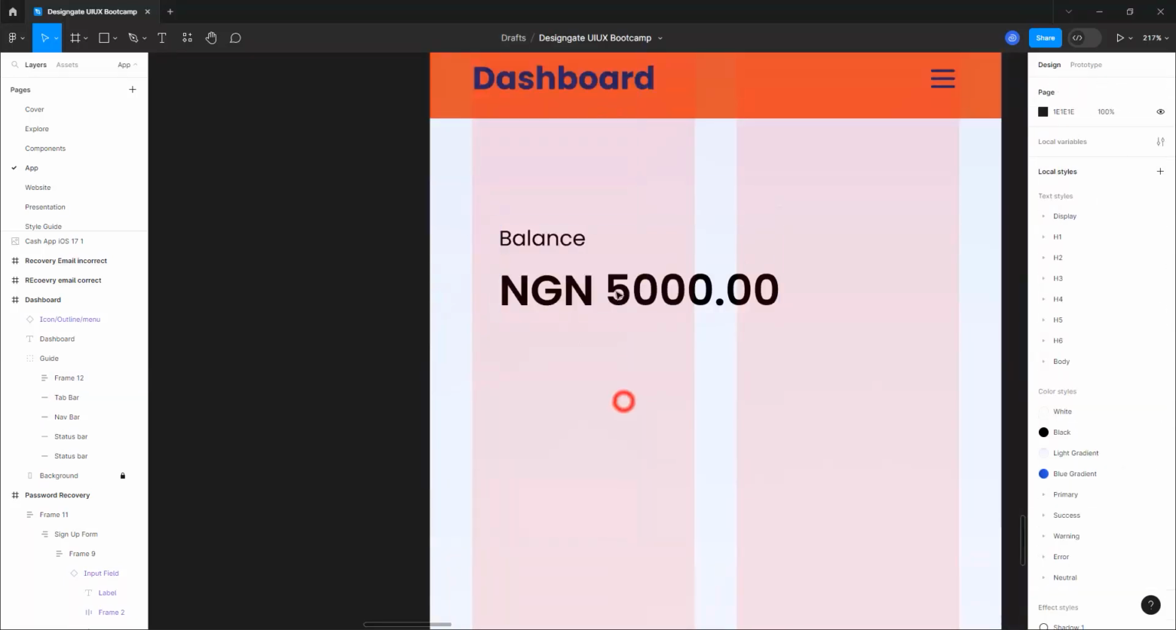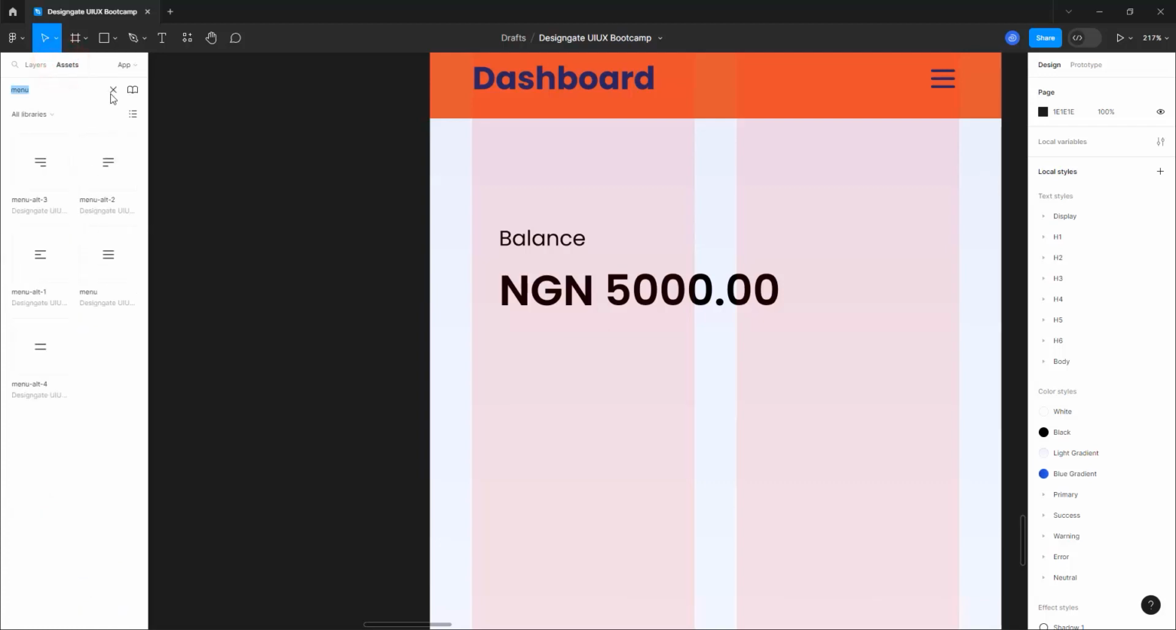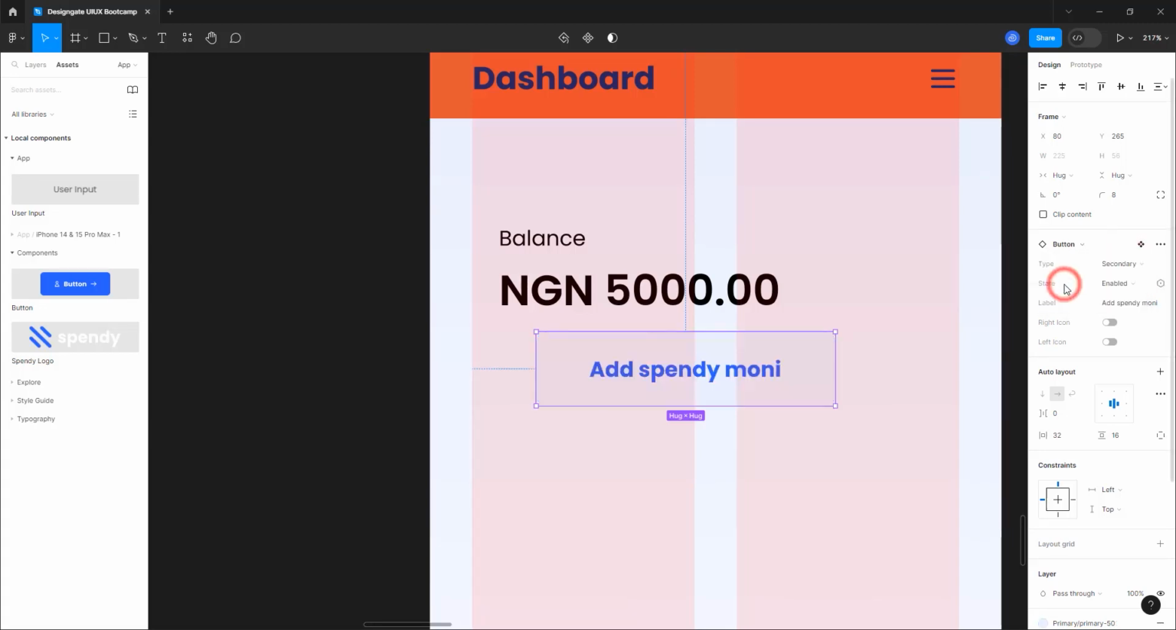The next thing I want to do right now is bring in a button. Let me bring in a button. Let's select our button right there. Where do we have our button? Components. Let's drag in that button right there. For this button, I'm going to deactivate the icons, and I'm just going to put in add spending money. I would have just used add cash or something else, but let's just play around with this. Add spending money, and for the type, let's choose that secondary right there.